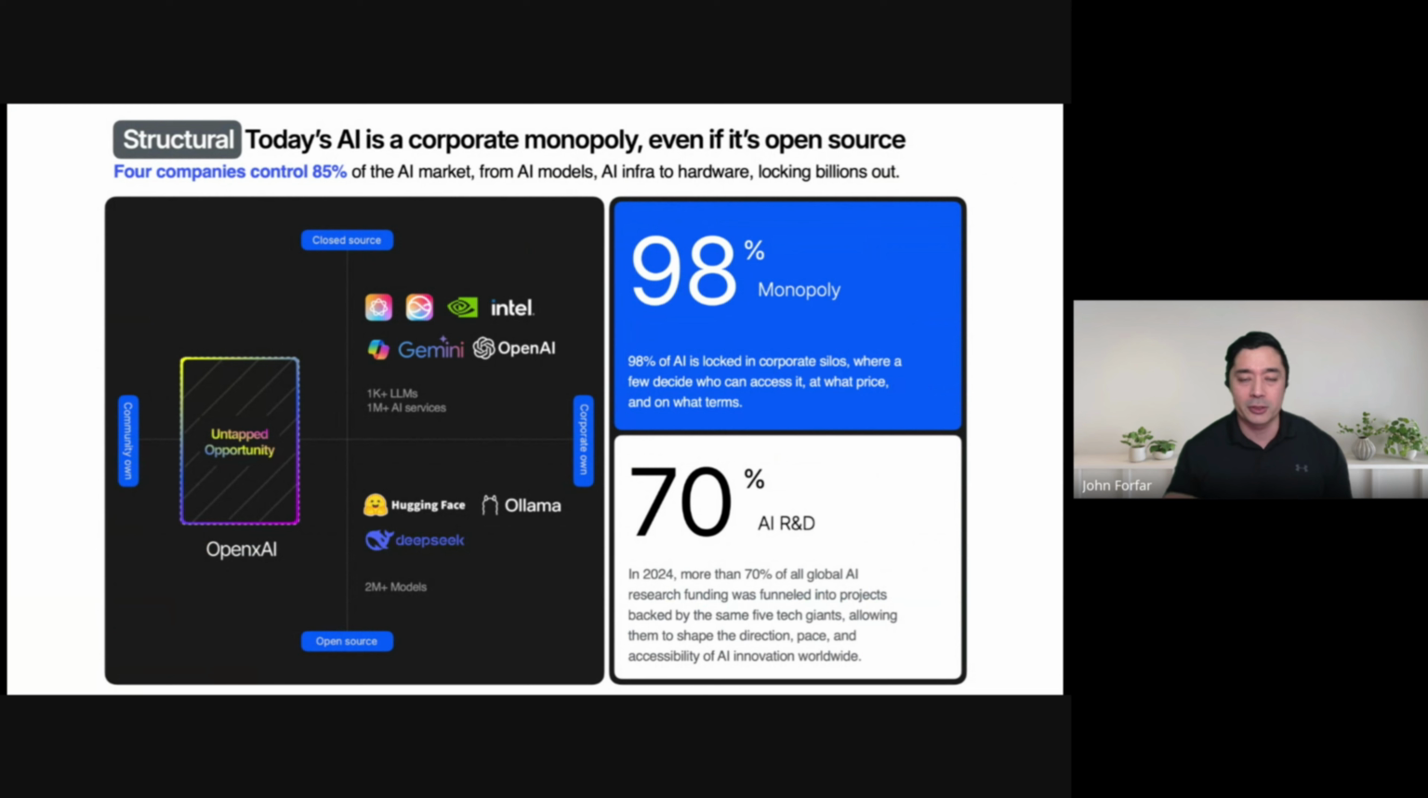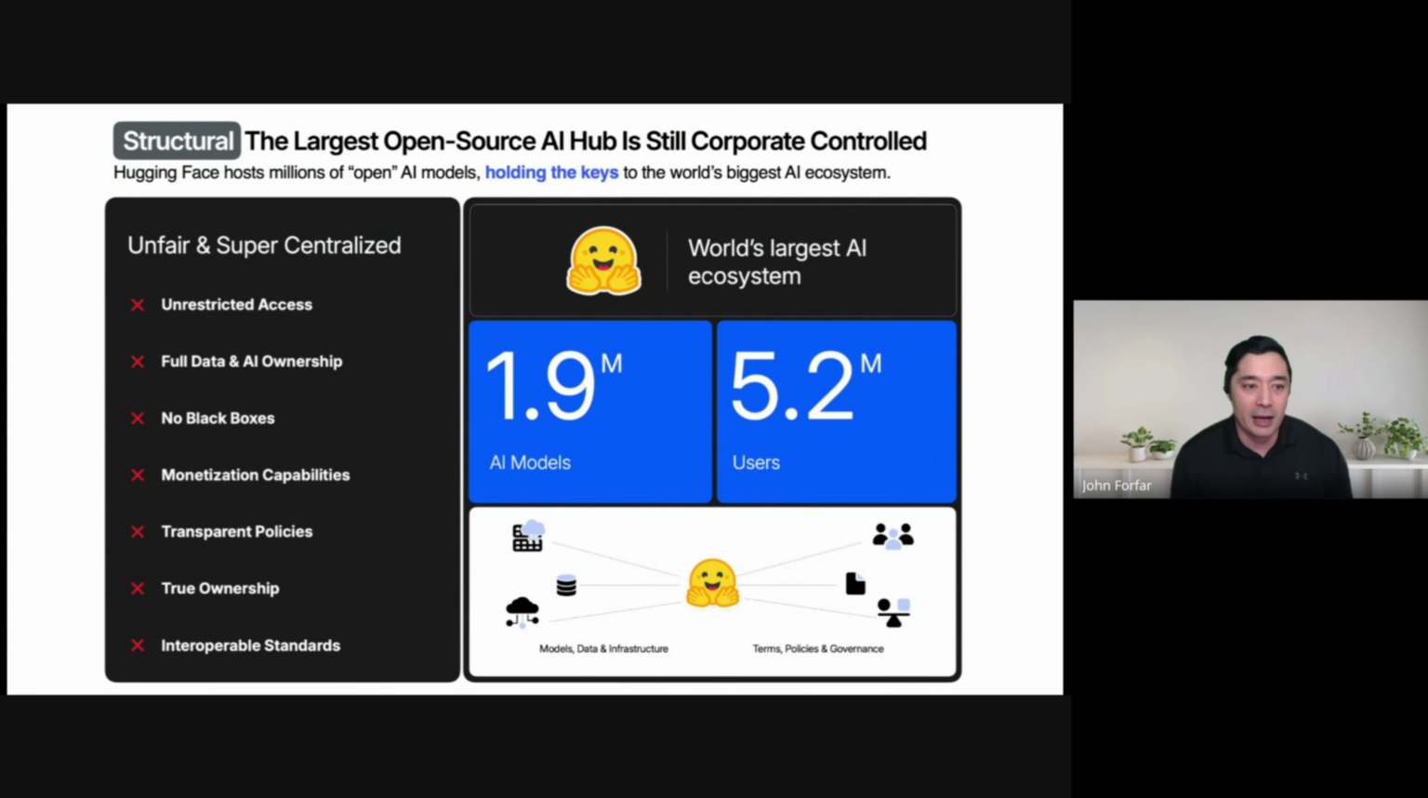So it is going to be tricky to nudge them off the top seat of the industry. It's a long road of open source development and launching products that are open source. So the largest open source AI hub is still controlled by a corporation. This is Hugging Face. It's basically a host for open source AI models.